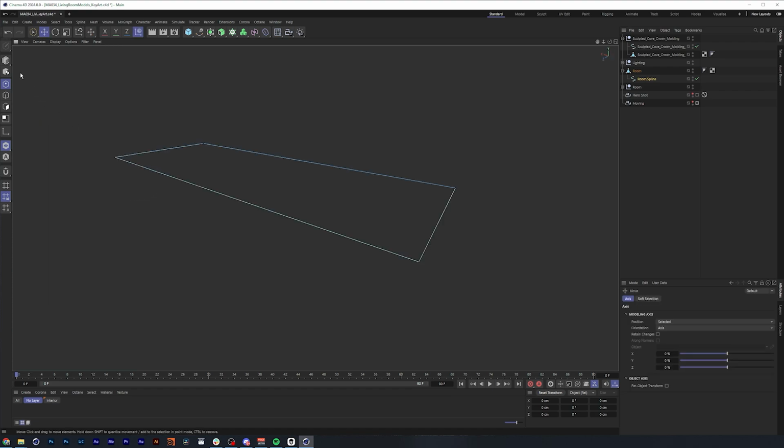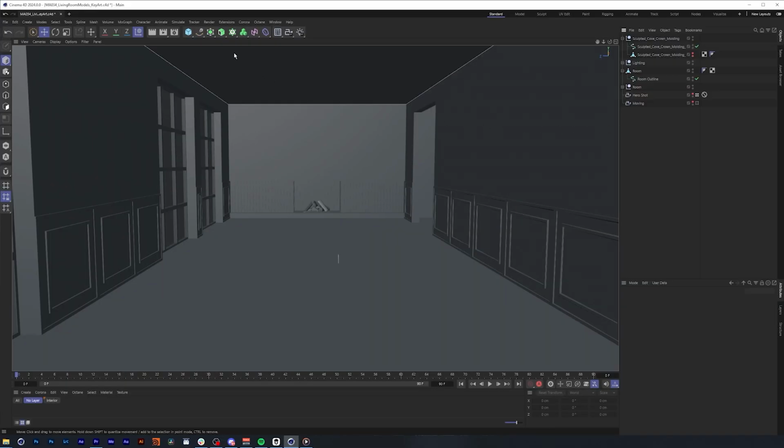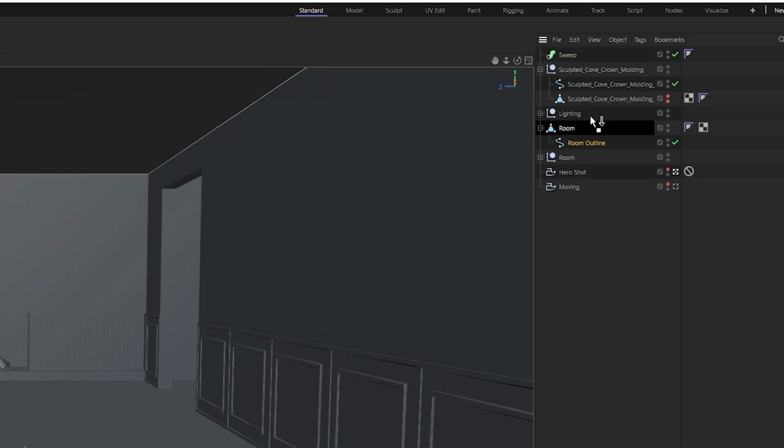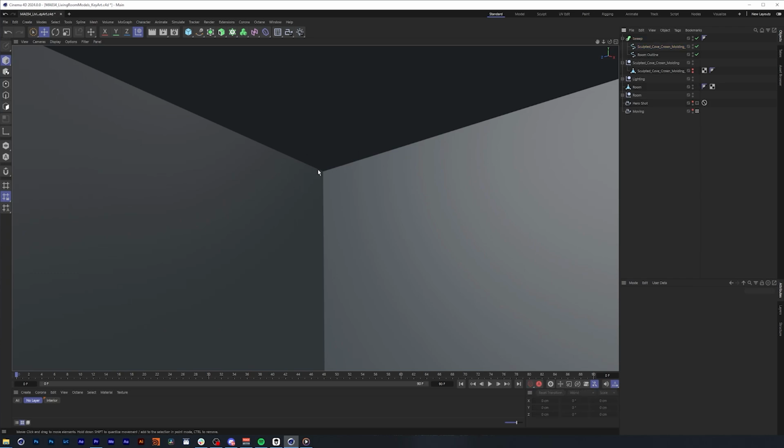This would also be a good time to rename the spline so you don't get confused later on. Now you can go ahead and create a sweep and put both of your splines inside. Make sure that the order is correct, otherwise you won't see your sweep. As you can see, even though we have the correct order, we still can't see our crown molding.